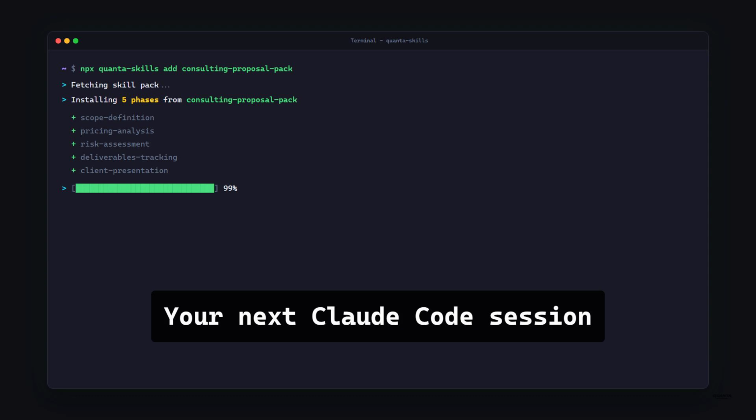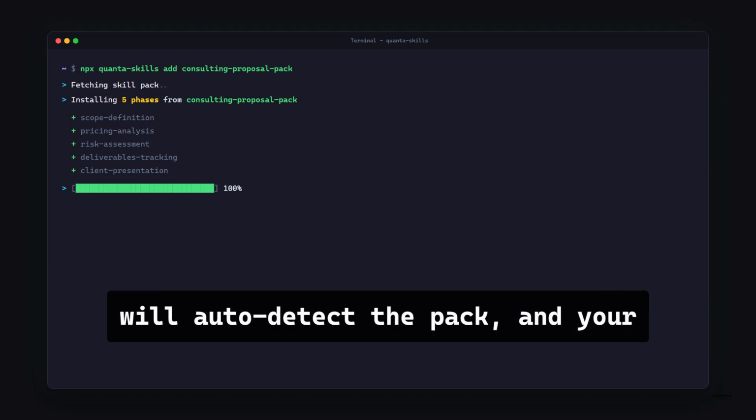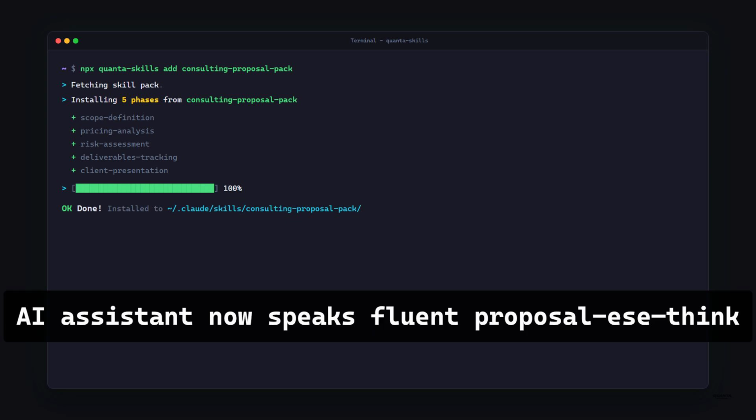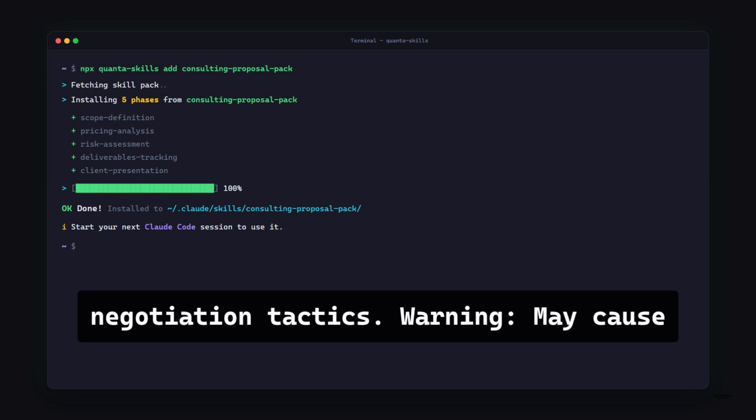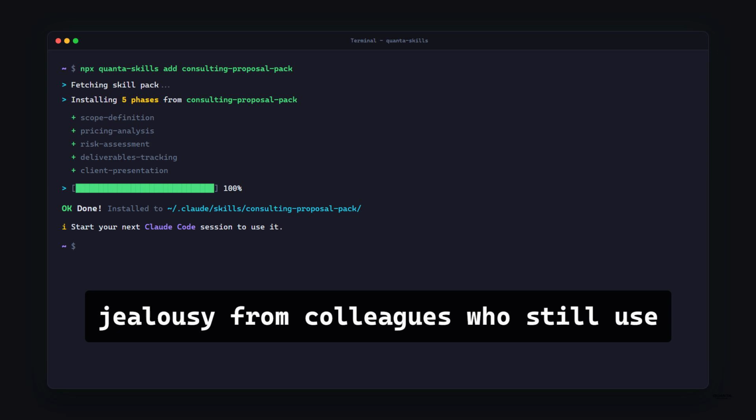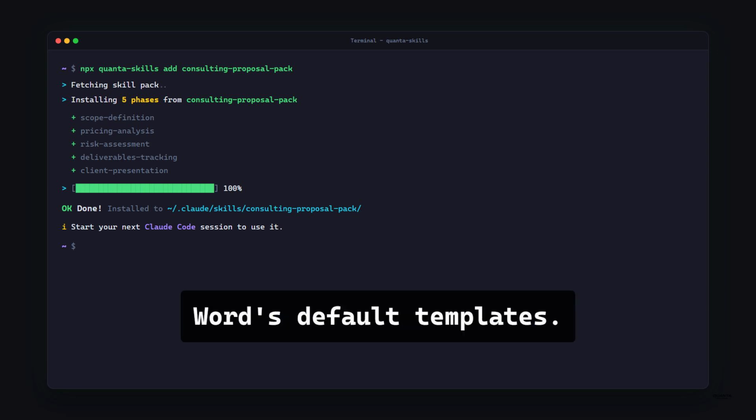Your next Claude Code session will auto-detect the pack, and your AI assistant now speaks fluent proposalese. Think scope creep prevention, value articulation, and negotiation tactics. Warning: may cause jealousy from colleagues who still use Word's default templates.